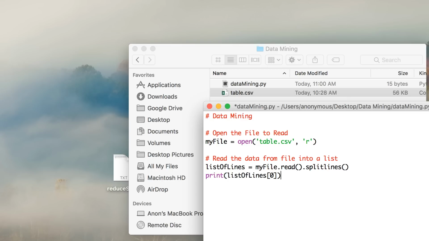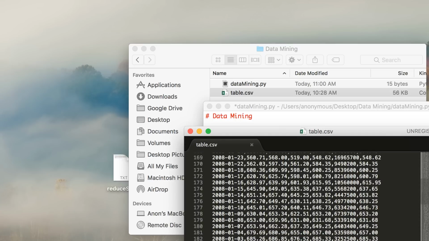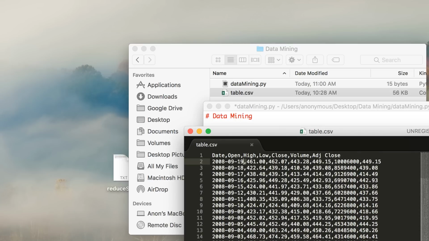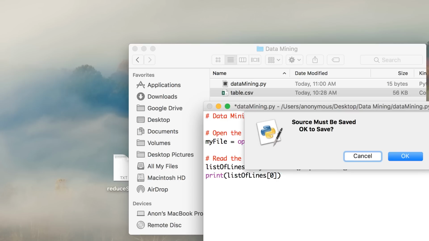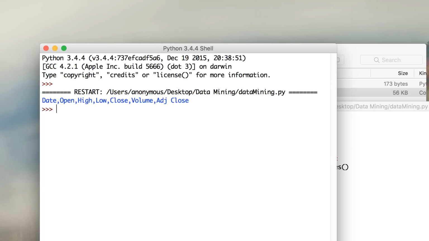Have a look at that. What should that look like? Well, it should be my first line, which is these labels right here. So let's have a look at what that looks like if I run it. Run the program, and yes, those are my labels.